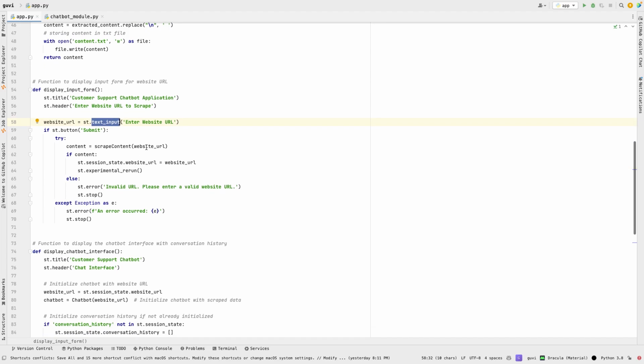What we are doing is sending that website URL to a function called scrap content. This function will scrape the content of the website and store it somewhere else, right? It may store it as a text file or whatever it is. And then we check if there is content in that particular website, because there are cases where you don't get content from the website, or the website may be protected from web scraping. In that case, you cannot scrape it, so you don't get the content, right?